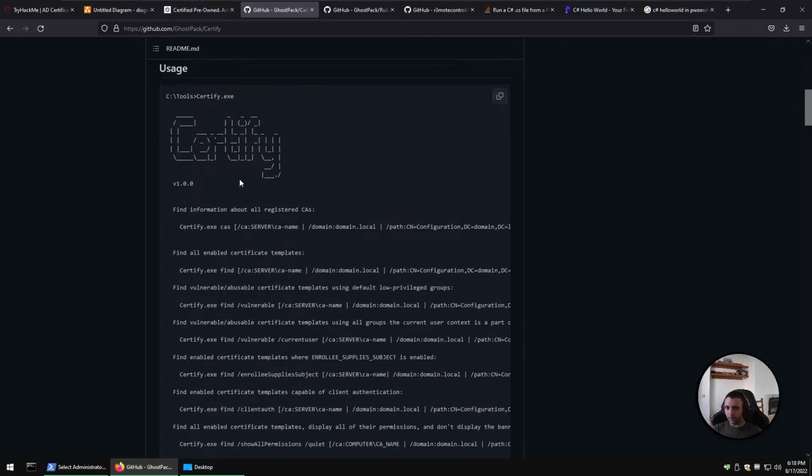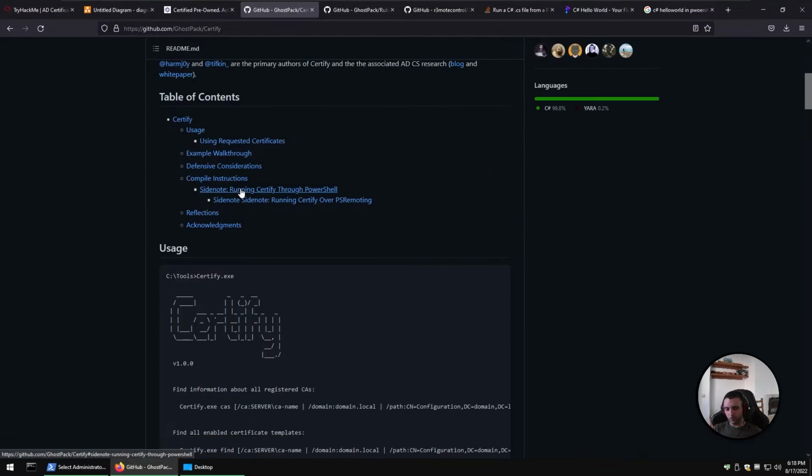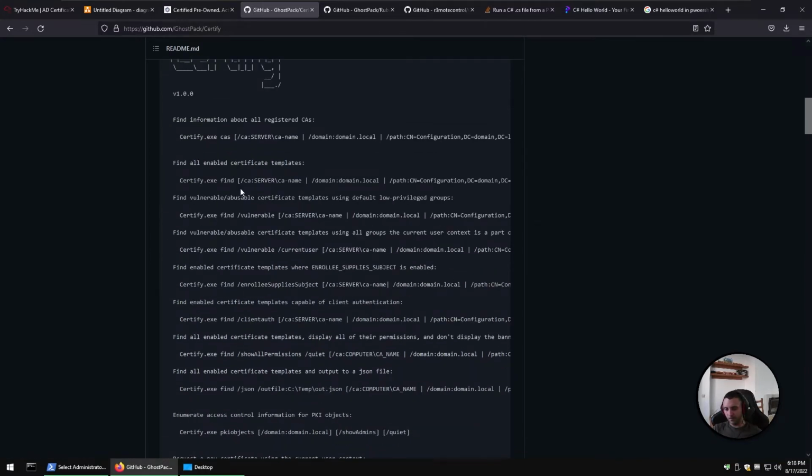So that Certify tool can scan the system for misconfigurations inside the templates and output whether it's vulnerable or not. The misconfiguration is the following. We can assume that if it's vulnerable, we can request certificates on behalf of different users or machines.